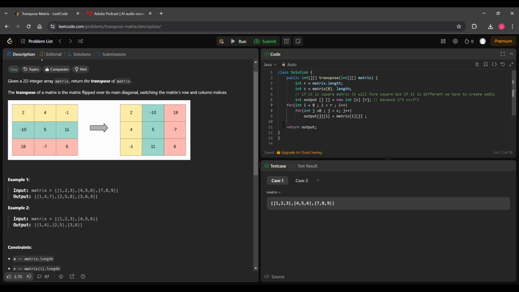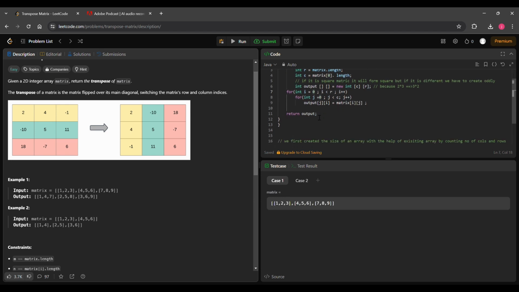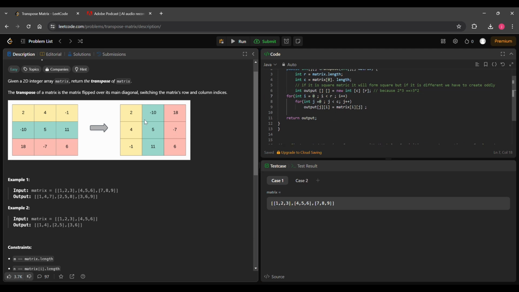Once we are here, we are going to initialize another for loop. Integer j is equal to 0, and j will be less than c, how many times we have to iterate, and j value will be incremented one by one.